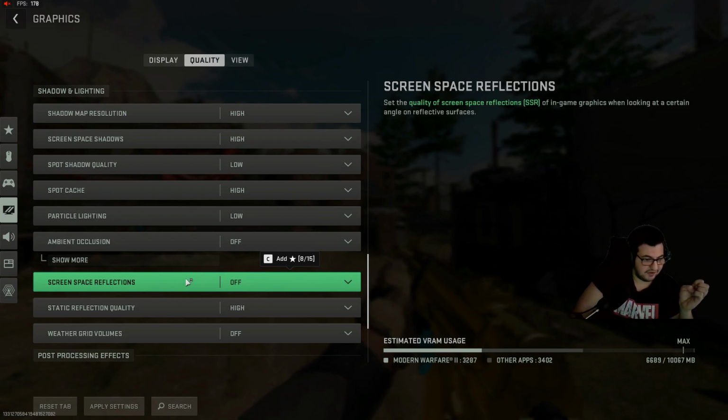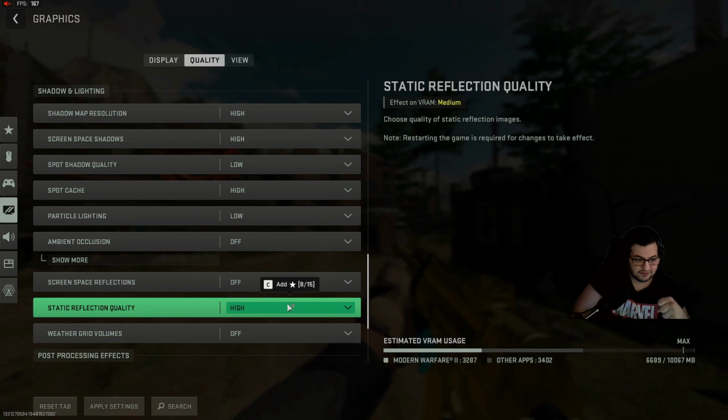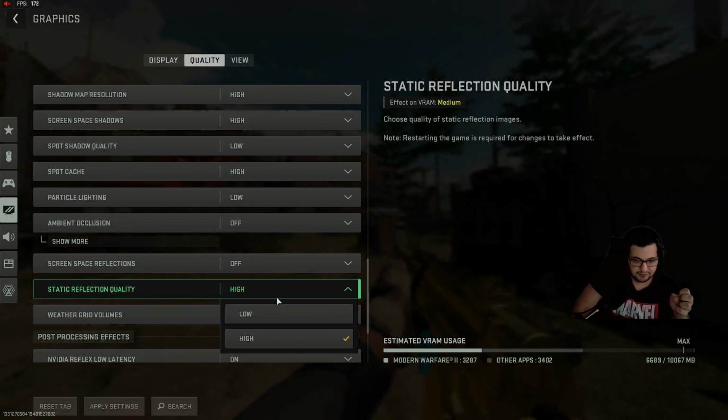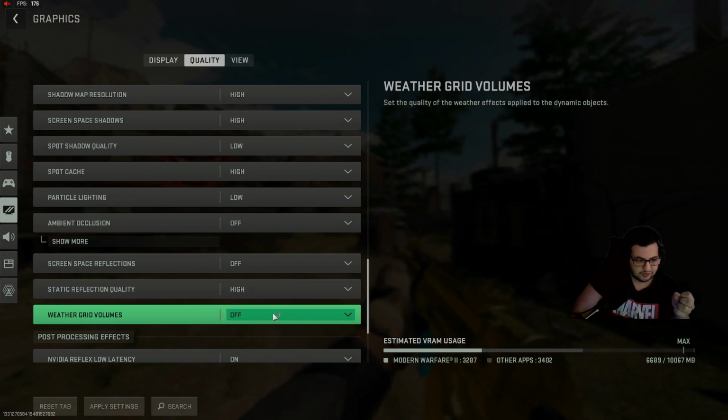SSR, as I like to call it, screen space reflection off. This is basically the reflection on the car windows. It's like your RTX, but not really RTX. So keep this off. Static reflection quality, keep it on high. It doesn't really do anything. If you turn it between low and high, you don't lose FPS.